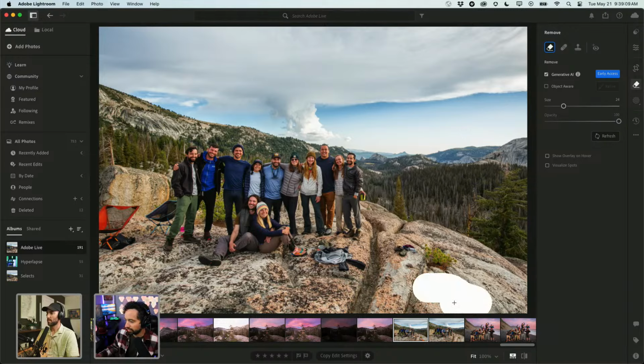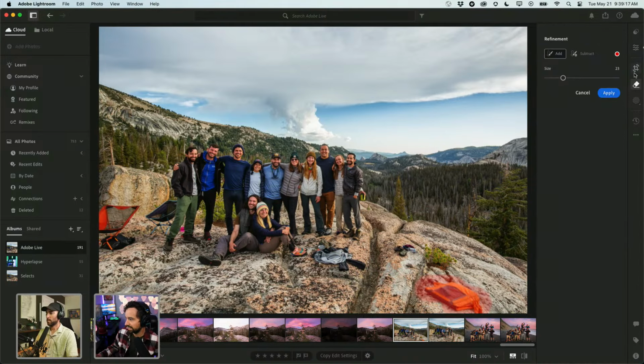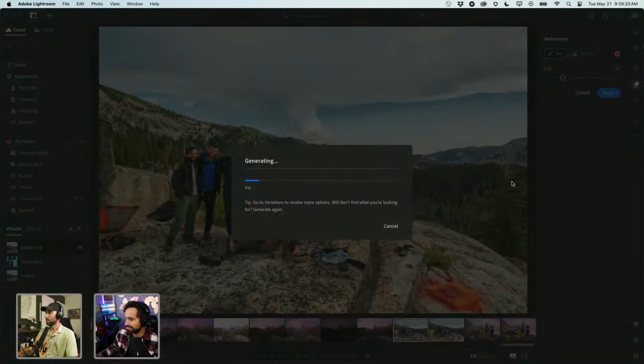You do want to get a little bit of brushing outside of the thing, so don't just brush it perfectly. Get a little bit around the edges, like a couple pixels outside to really sell it. Okay. And then I'll go ahead and hit apply, and it's starting to generate. So we'll see the magic that it works. It works pretty dang good.